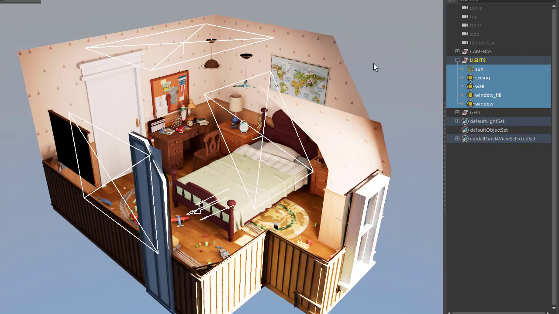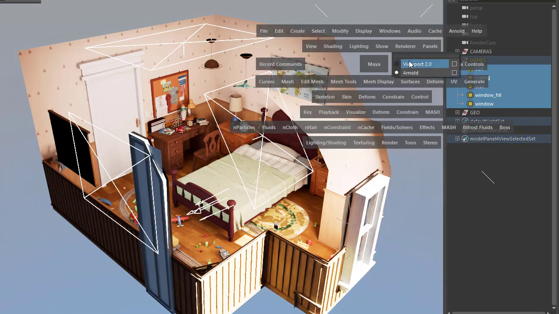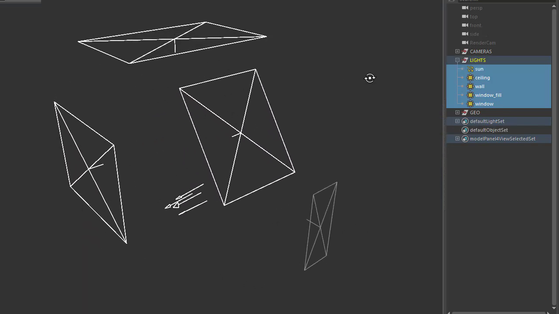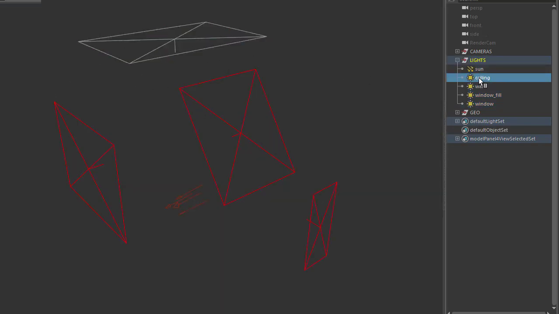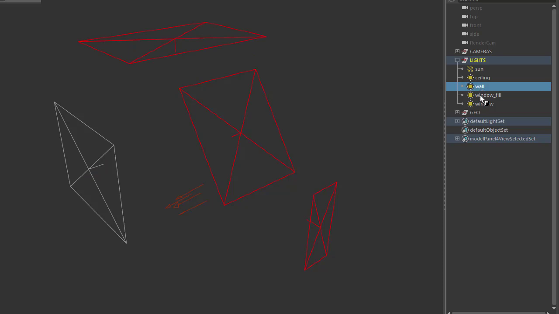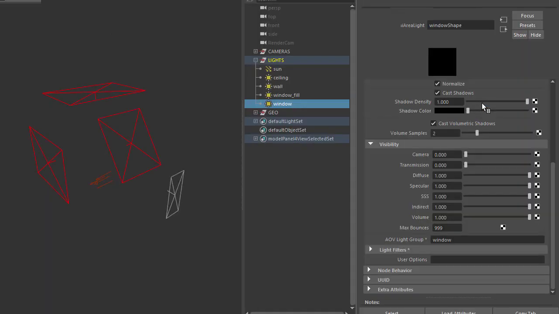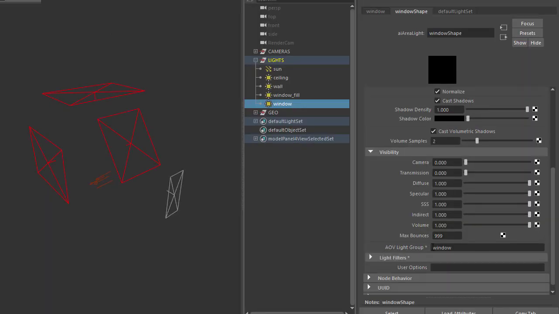I'll just select those so we can see them clearer. Okay, so there's the sun directional light, ceiling light, wall light, window fill, and window. And I've given them AOV light group names, the same as the names in the outliner, so we can use them with the light mixer imager.